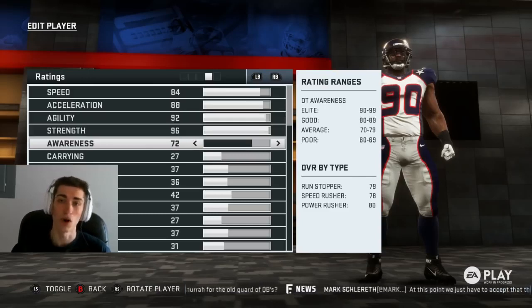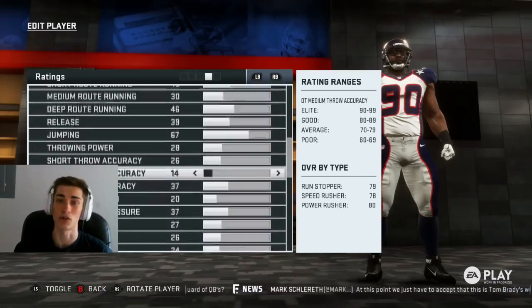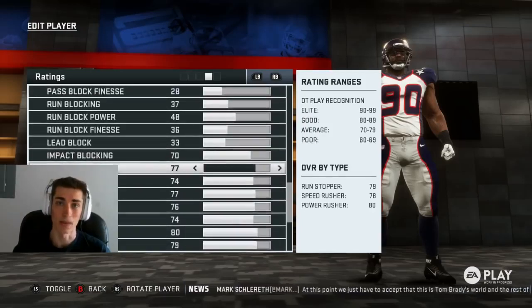You can also see the overall by type. So run stopper, speed rusher, and power rusher for defensive tackles. And if you guys don't know about types, those are player archetypes, which are new in Madden NFL 19.